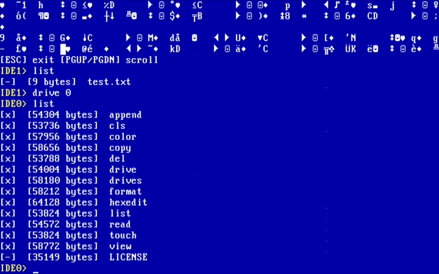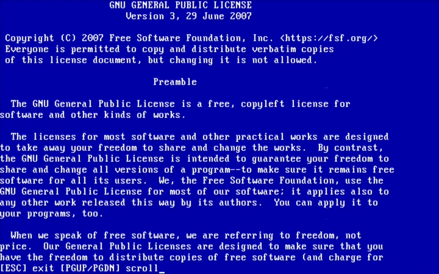There's also a copy command, so see if we view the license here. We can see this, so this is running on my laptop, and my laptop doesn't even have a page down and page up key, so I can't scroll this. But you saw it scroll previously.